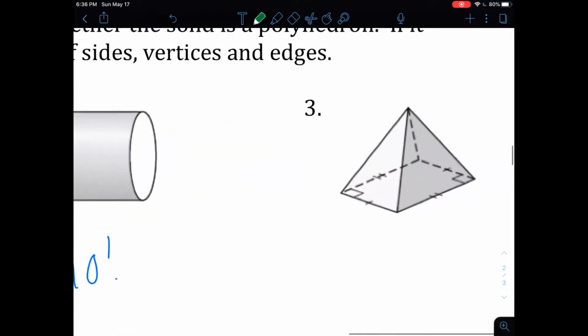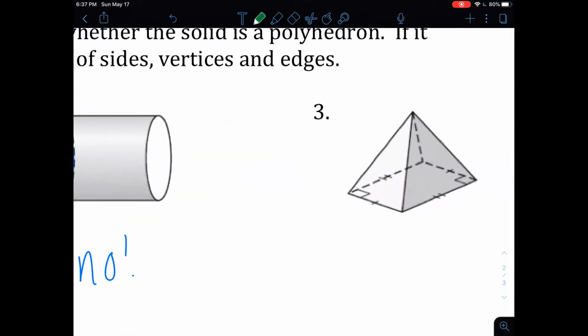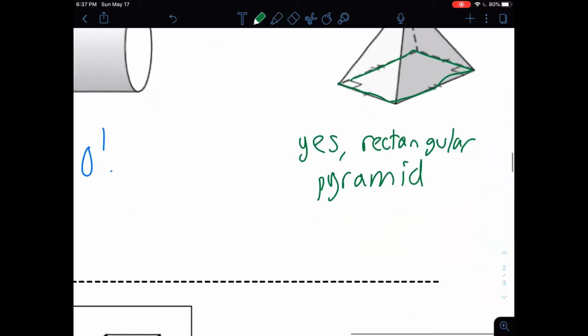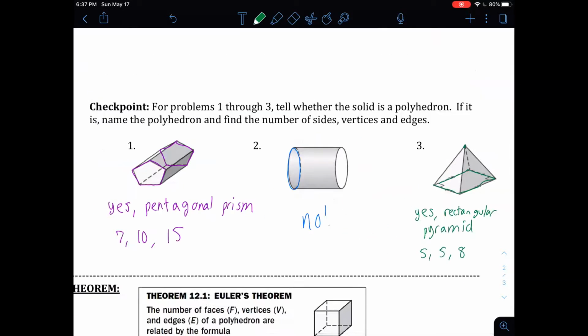All right, last one. What kind of shape is this? Is it a polyhedron? Does it have any curves? This is a yes, because there are no curves. They're all polygons. And it looks like it ends in a point, so it's going to be some type of pyramid. What shape is the base? That's a rectangle, so it's going to be a rectangular pyramid. We're going to go a little bit quicker here. You should have gotten 5, 5, and 8 if you did this correctly. Count the flat sides, the corners, and the edges.